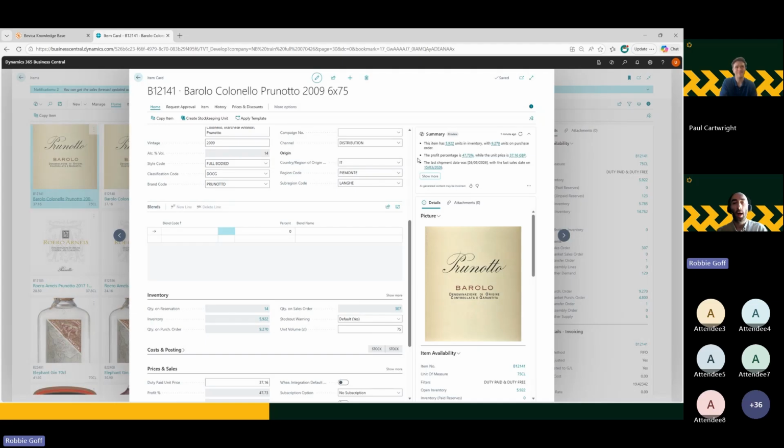And on a similar note, I mentioned that this appears on most cards and documents. It also appears on custom cards and documents.